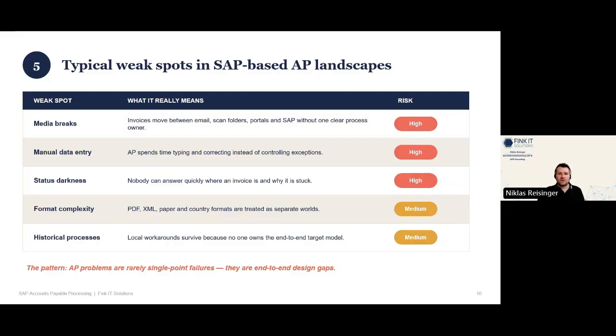So now I showed you some solutions, but what are typical weak spots in SAP-based AP landscapes? Really important, you have also seen in those short demo sessions, we had different invoices, XMLs, PDFs. One, we received the PDF, so we need to store it. So media break is still, even nowadays, a big topic and a high risk. You not only lose efficiency, but you also might have a risk if not everything is archived, not everything is brought to the system, and you have a lot of manual effort to clean this up.